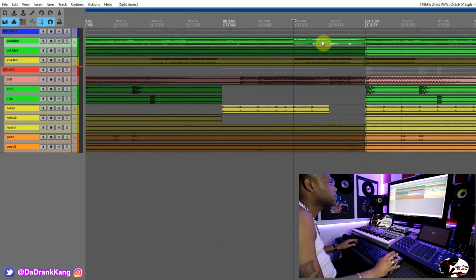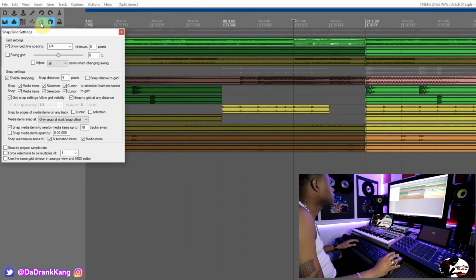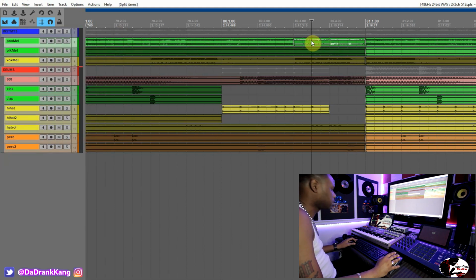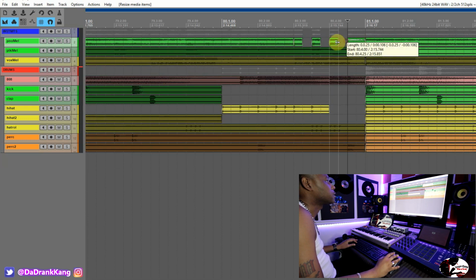Chop this up, just a little stutter effect. So let's go to the grid and put that on 16. We want 16ths, 1/16. And then we're gonna kind of chop this up for a little stutter effect. Let's hit split, chop this up. And let's see if we can do something like this to kind of give it a little stutter effect. Let's see.